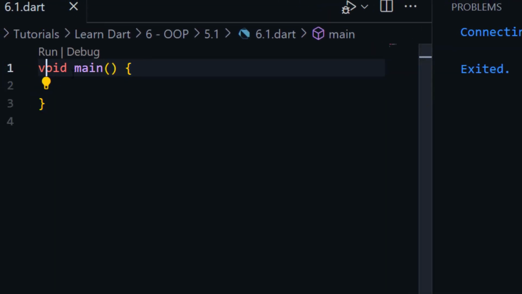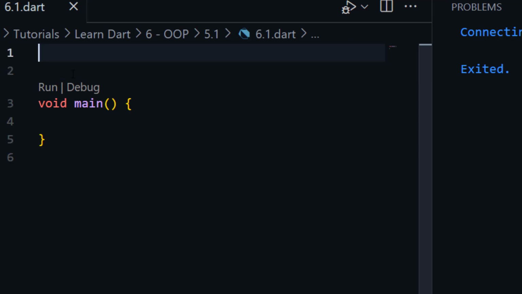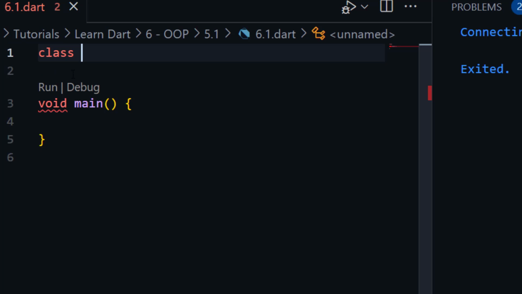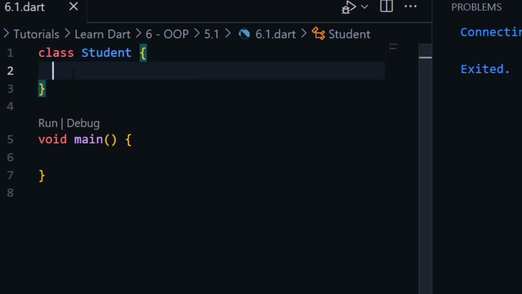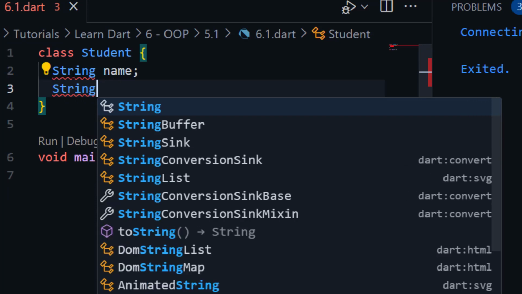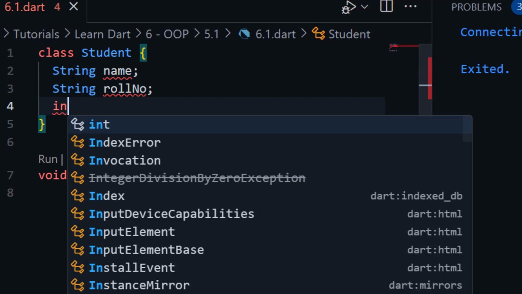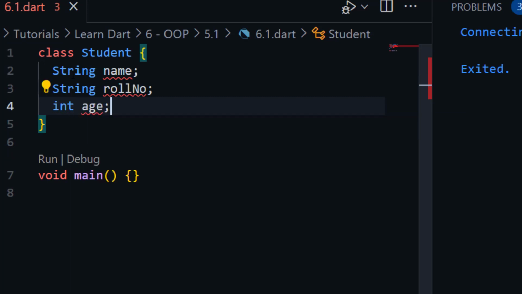Here let me create a class before the main function by using the class keyword, and here we can give it a name. For example, we want to create a class Student. So properties of a student can be, for example, a name, a roll number, and an age. So these three are the properties of Student.